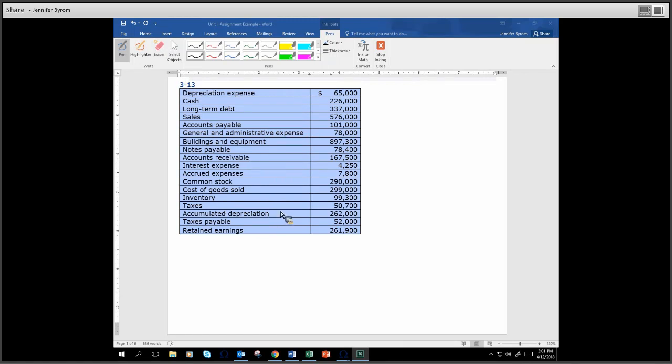Some of these accounts will go to the balance sheet while others will be used for the income statement. I'm just going to have to follow our example to figure out which goes where. We take this data and prepare the balance sheet and income statement for Warner Company.